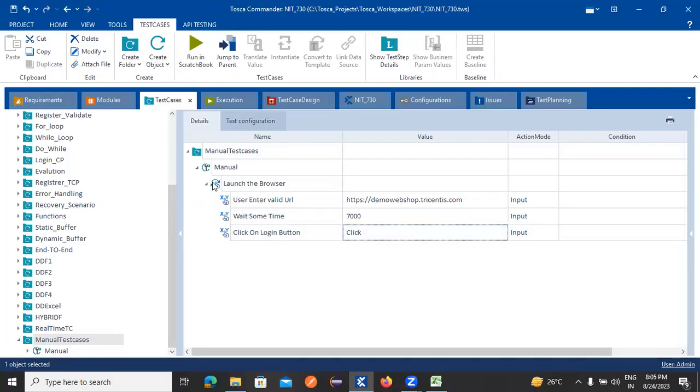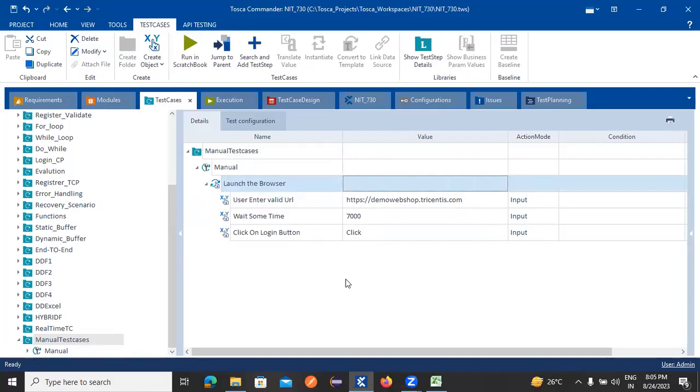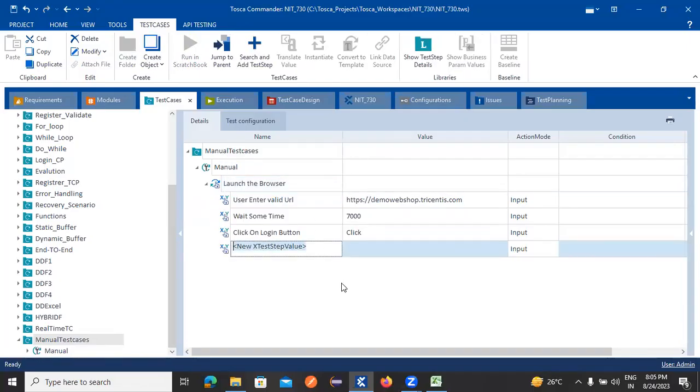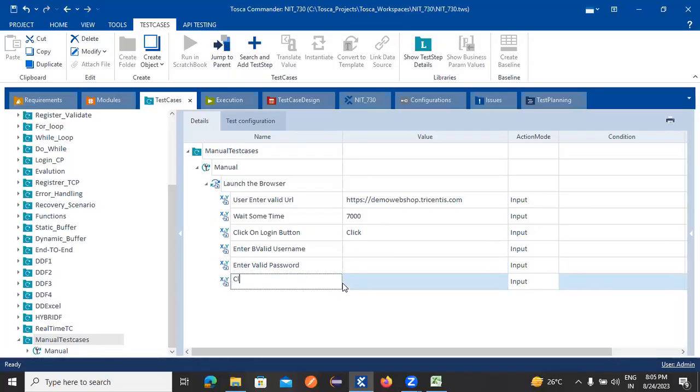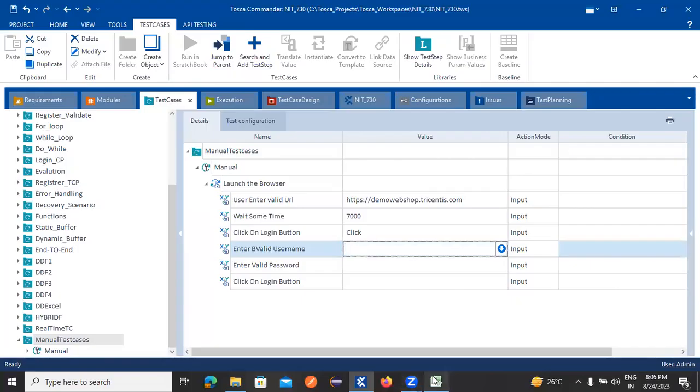Click on login button. Next one. Once click on login button, enter valid username, enter valid password, click on login button. Okay, enter valid username, enter valid password, click on login button.